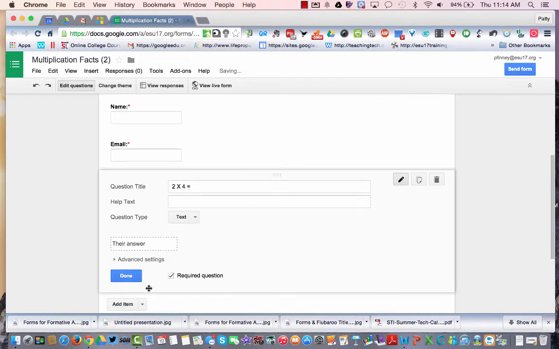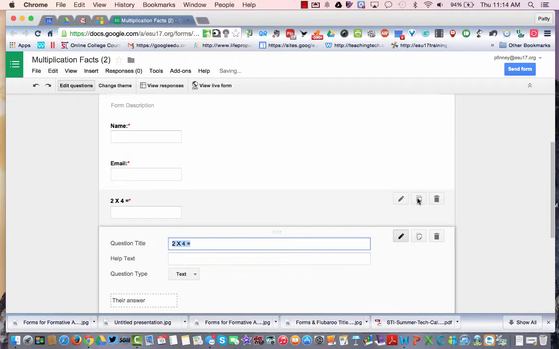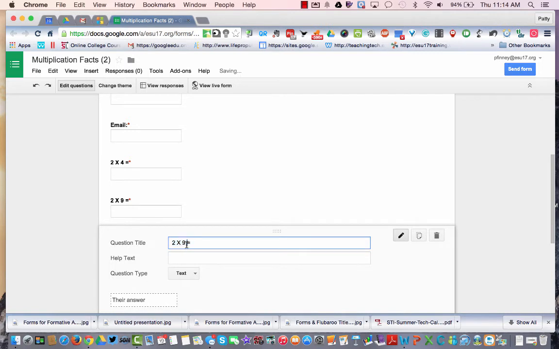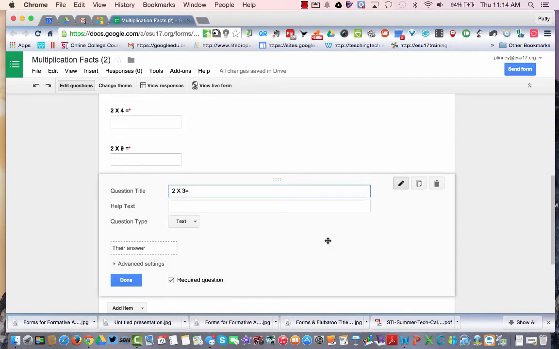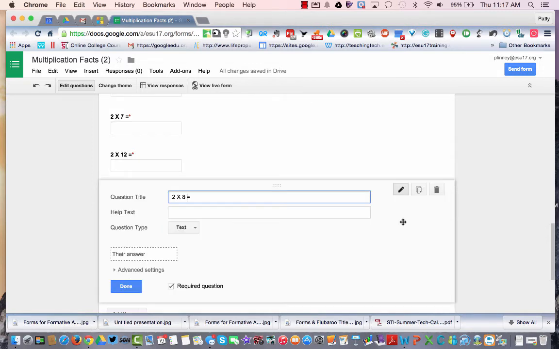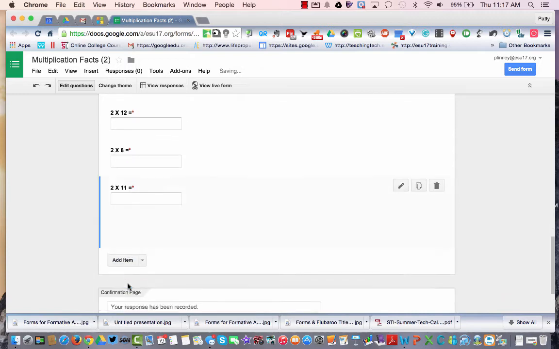But instead of hitting done and add an item, I'm going to use the duplicate feature, which will speed up my process a little bit since I'm going to just need to change the multiplier of these problems. So I'm going to use this duplicate button to quickly add the remaining questions. So I'm going to duplicate one more time, and my final question will be 2 times 11. I'm going to select done.